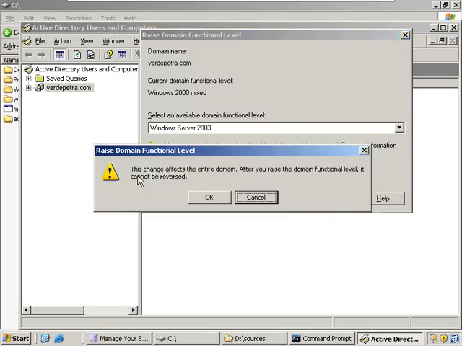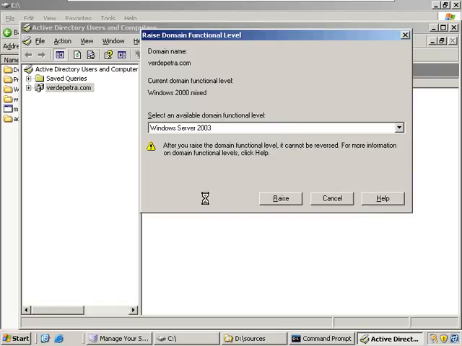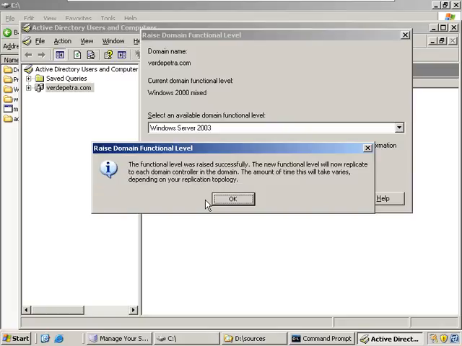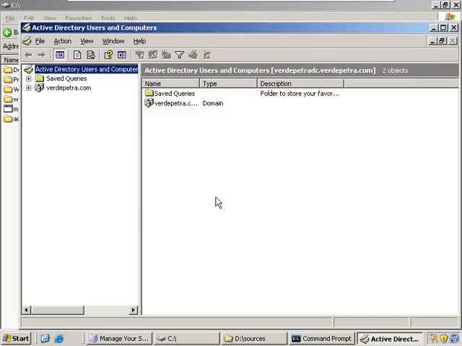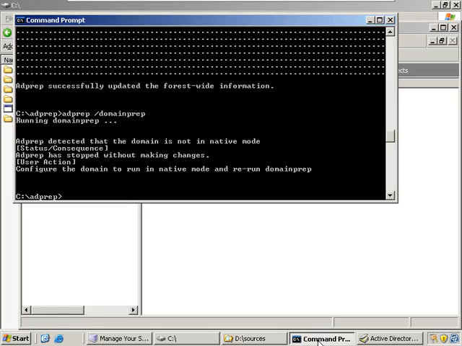It's going to tell me that this change affects the entire domain. After you raise the domain function level, it cannot be reversed. Okay, that's fine. That doesn't bother me a bit. It's going to tell me that the function level was raised successfully. The new function level will now replicate to each domain controller. Okay, that's fine. There's only one domain controller. We don't care. So now let's go back to the command prompt.